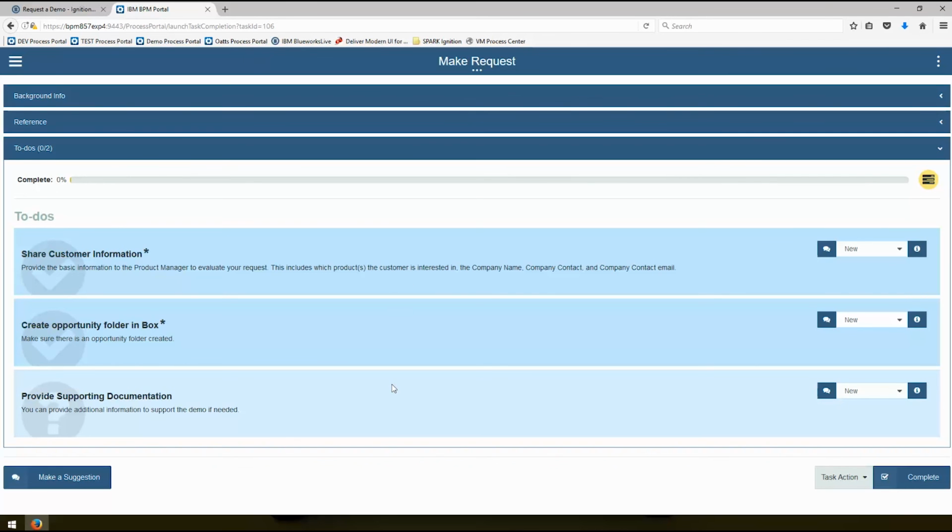So that's essentially how you can use a Blueworks Live BPMN export and only the browser-based IBM BPM tooling to get started using Spark Ignition.